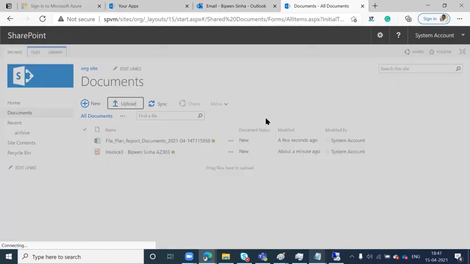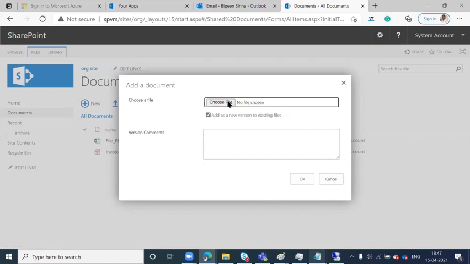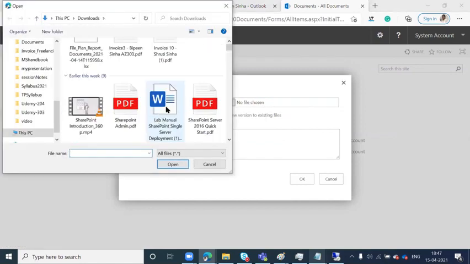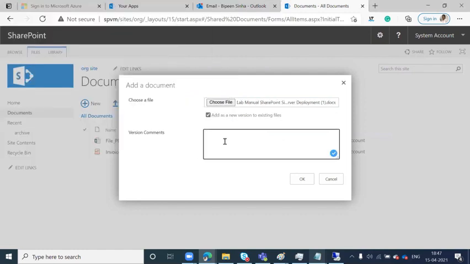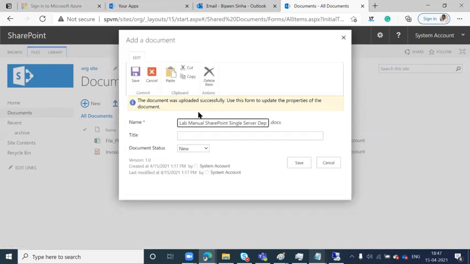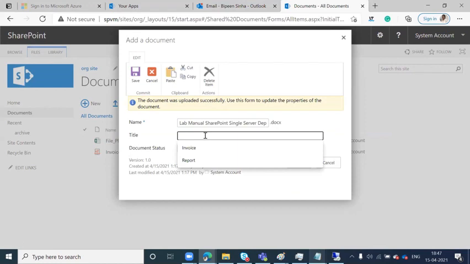Let's have one more. And this time I'm going to add this Word document and say that this is lab. Again, the status it is asking. So I'm saying lab manual.